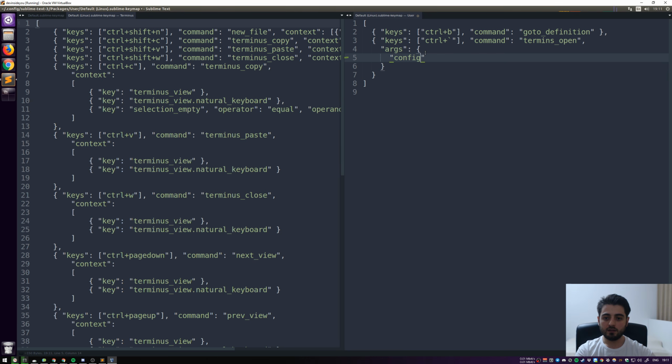The config_name is going to be default, so that it starts the default config, which in my case doesn't really matter because I have only one. And the current working directory is going to be a string interpolation here, so that Sublime can fetch the file path, and the file path is the current folder. There we go, like this. So unless I did some spelling mistakes, we should be done with this key binding.